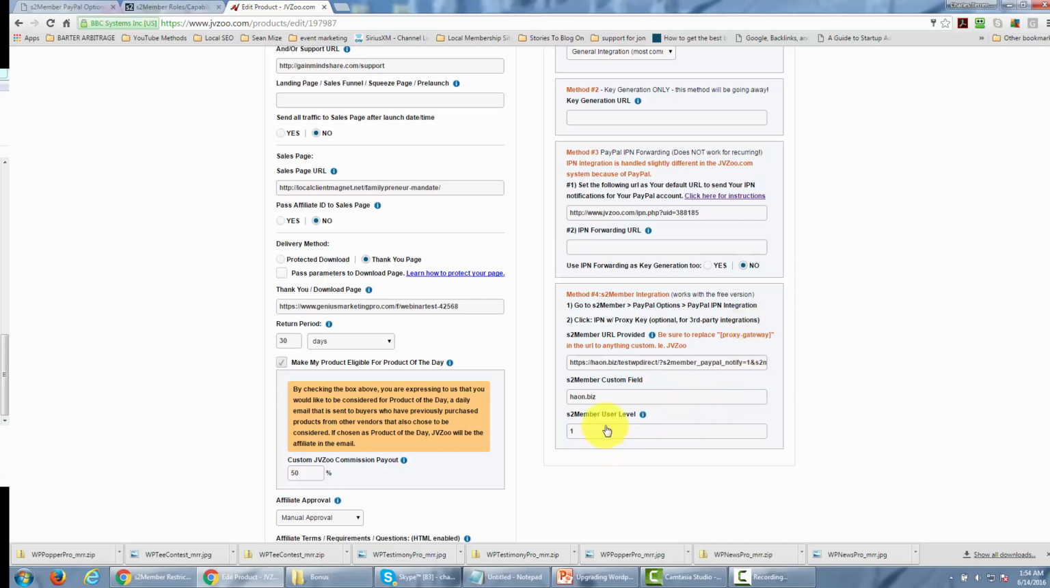We're also going to put in here the S2 Member user level that we're going to be putting people into on our membership. Since this is our first product, we're going to use level 1, and we're going to just put the number 1 in there.